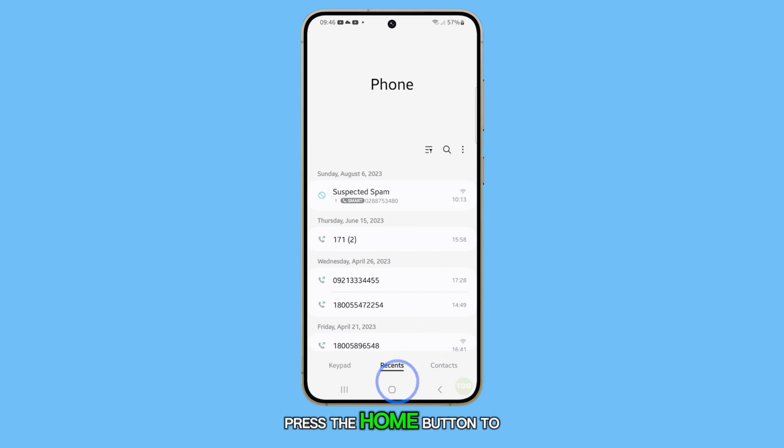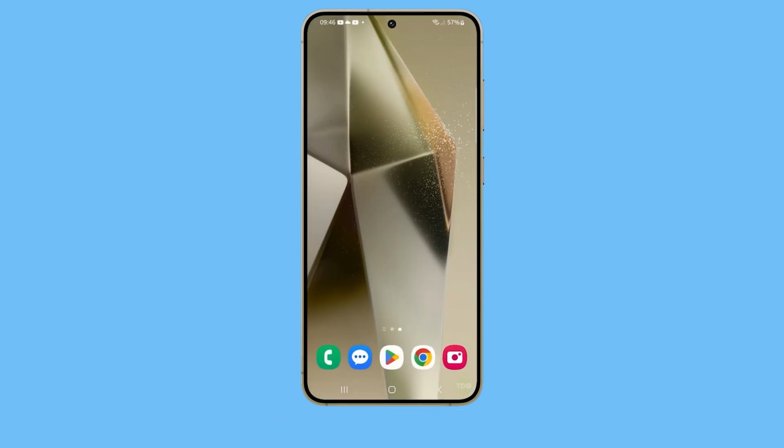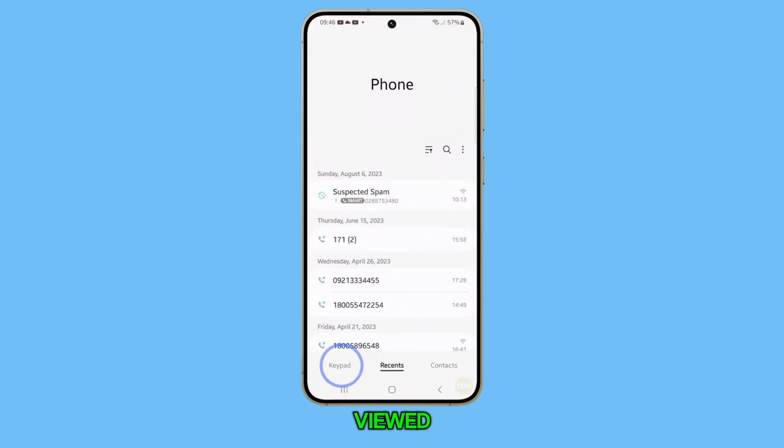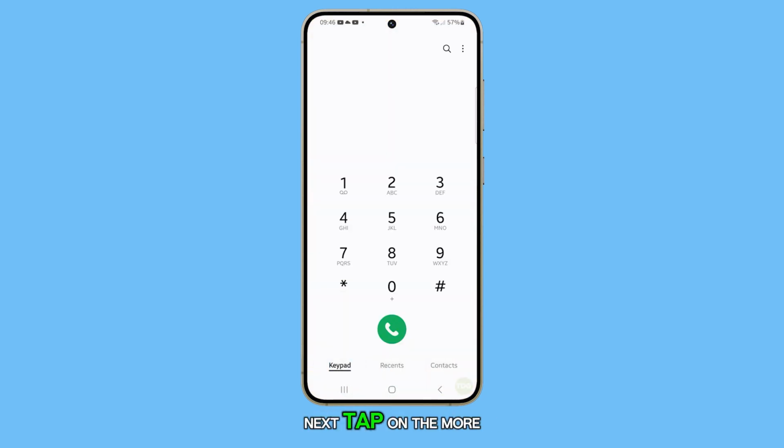First, press the home button to return to the home screen. From there, open the phone app and make sure the keypad is viewed. Next, tap on the More button or the 3 vertical dots in the top right corner. From the menu, select Speed Dial Numbers.